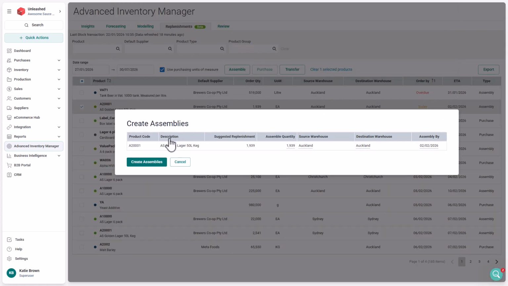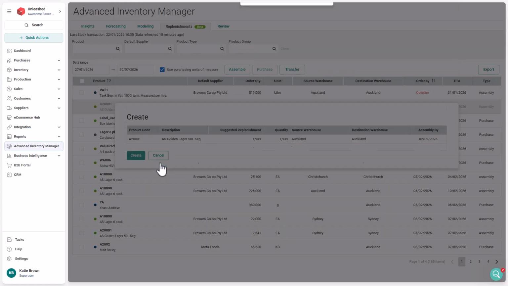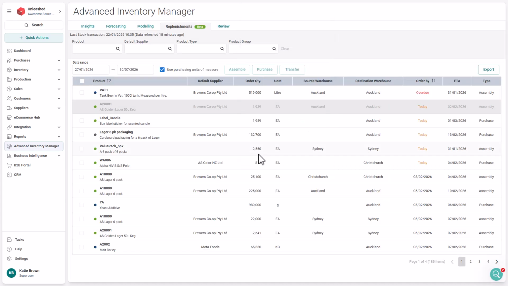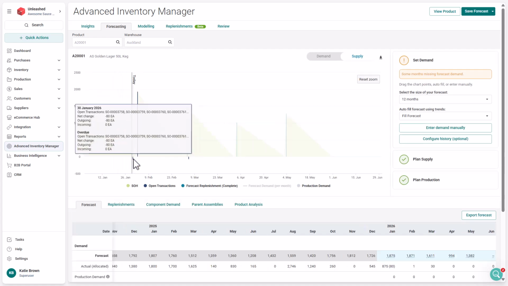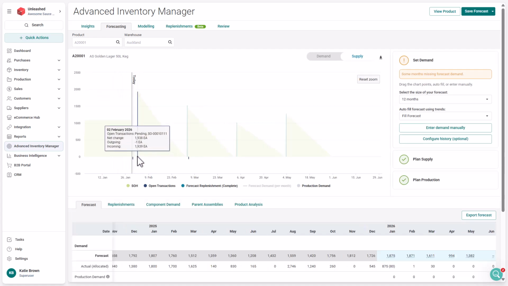When a transaction is created, AIM immediately inserts a provisional pending transaction into the forecast. This prevents duplicate work, so 10 different team members don't accidentally create the same assembly. When the hourly ETL runs, AIM replaces these pending transactions with the open transaction details and recalculates your required replenishments based off your new stock on hand and any other changes.